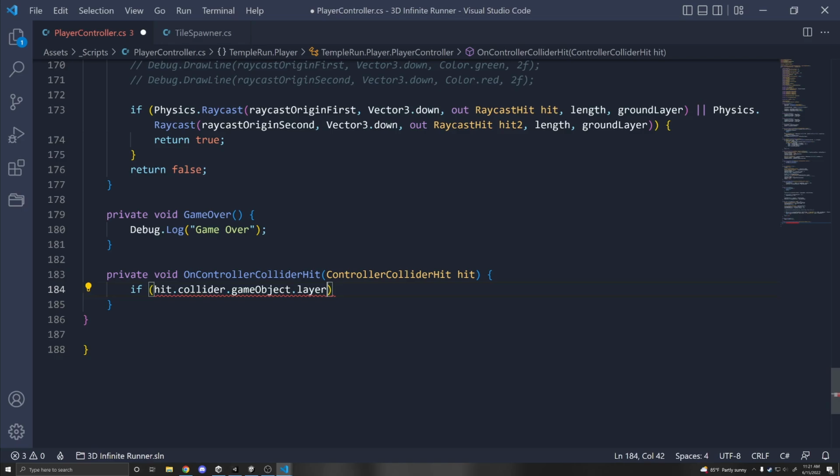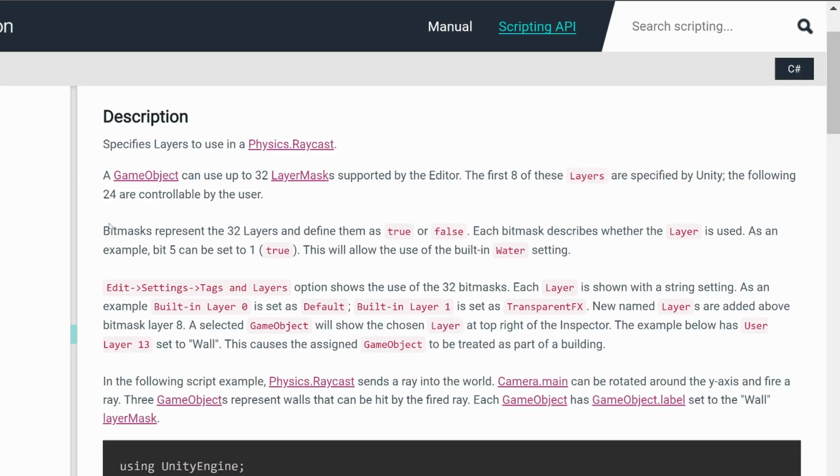Now we want to compare this to a layer mask. These two things are very different. A layer mask is a bit mask that represents all of the possible layers and defines them as true or false. So we have 32 layers, and a bit mask is basically a binary number of 0s or 1s. And if it's 0, it's false, and if it's 1, it's true.